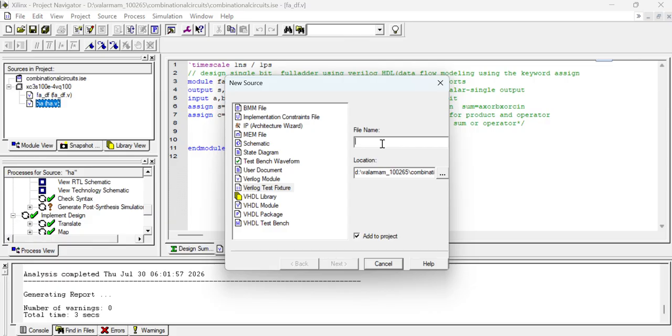So what is the file name we have? Half adder, HA underscore data flow modeling. Now I'm going to write a test bench, so you give a file name with TB for test bench: whatever the source file is, add underscore TB. This is not a keyword. You cannot give file names or module names starting with numbers; you can only start with alphabets. Underscores are allowed. So for understanding purposes, I have given HA underscore data flow modeling underscore TB.